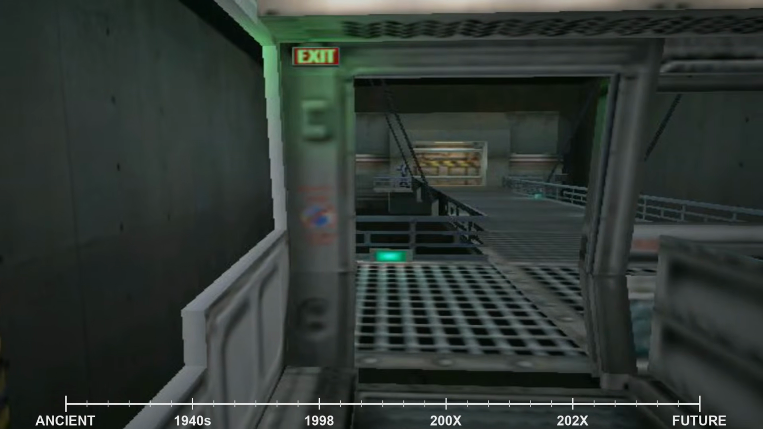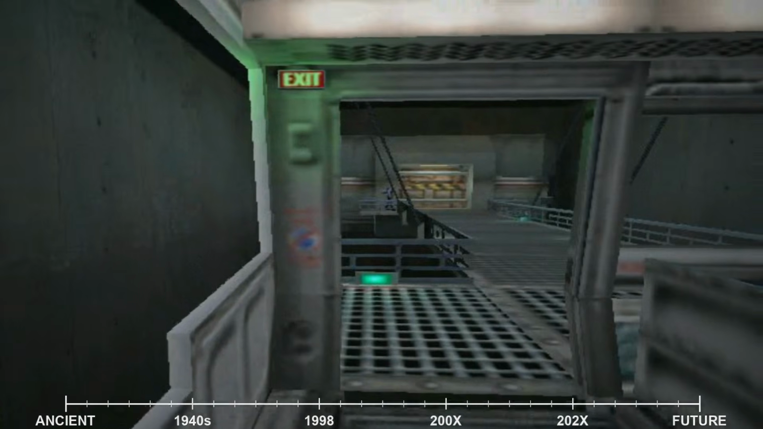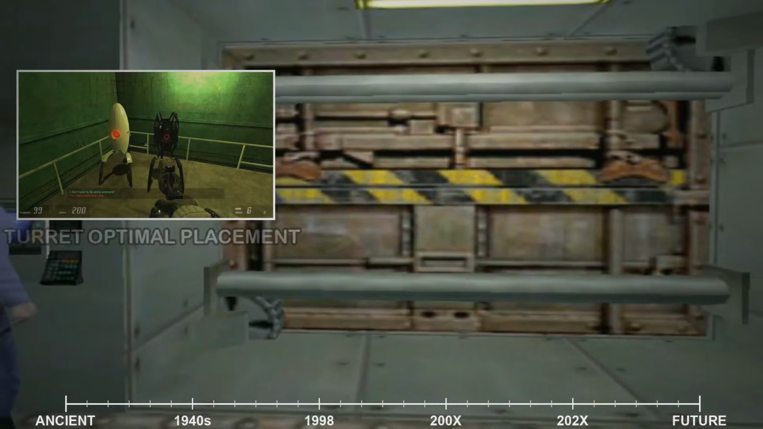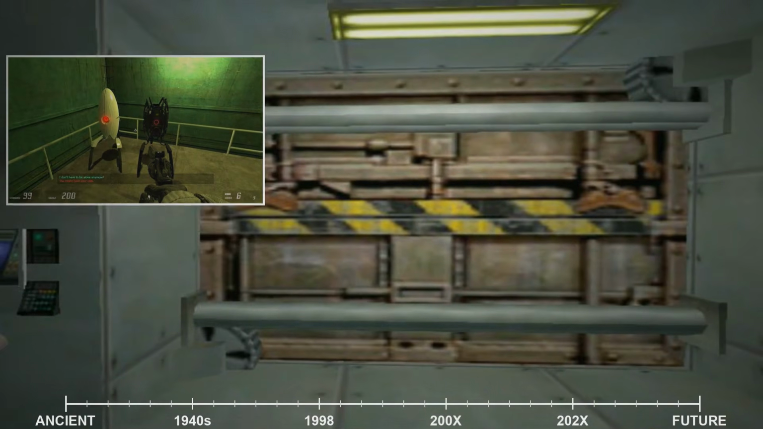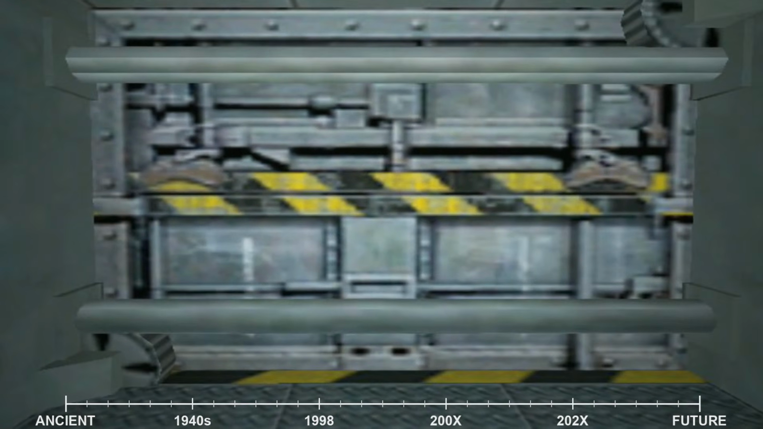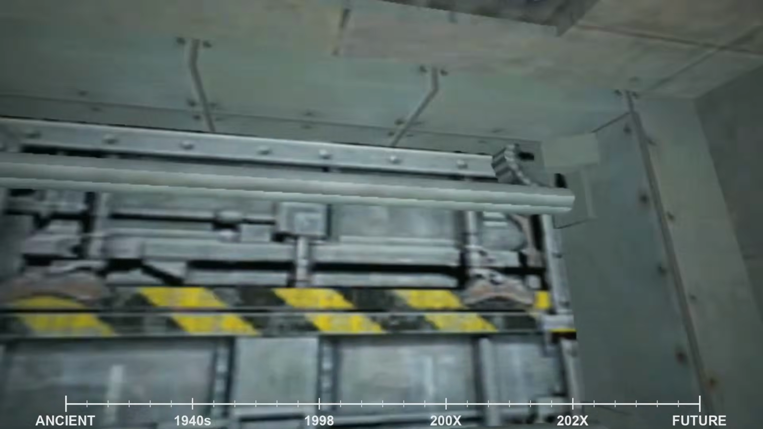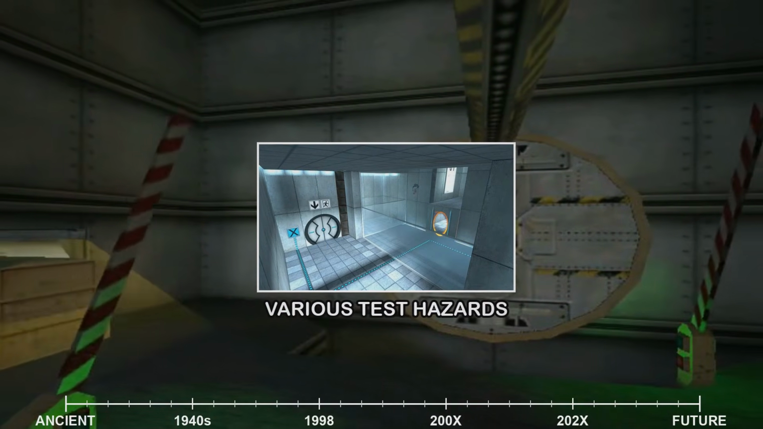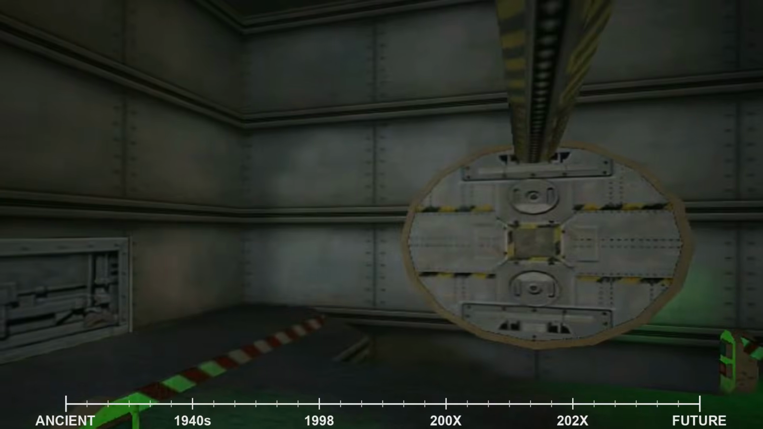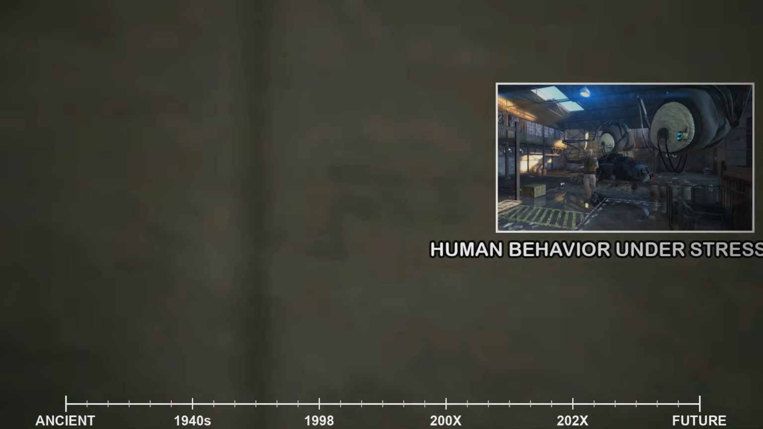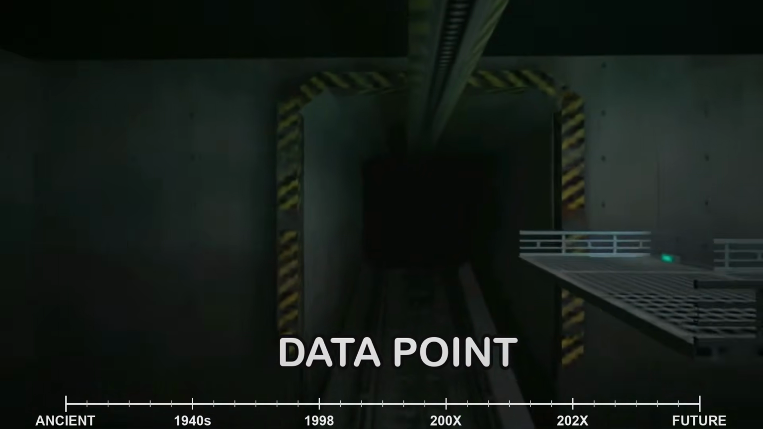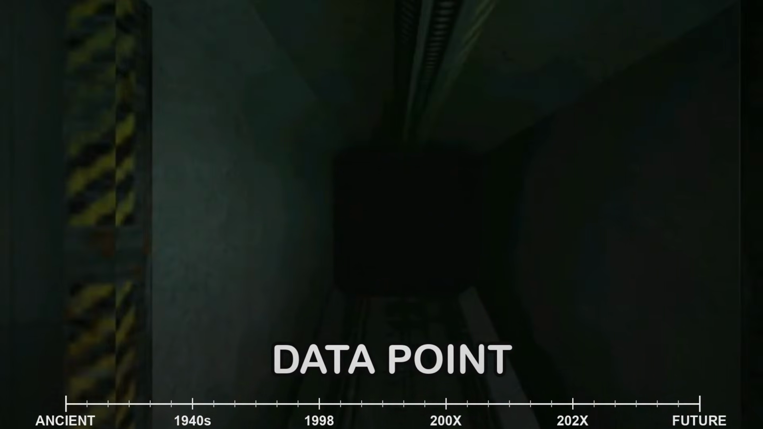The testing protocols themselves evolve during this period. GLaDOS is not just running experiments, she is learning how to run experiments. She discovers which obstacles are most effective at challenging human problem solving. She refines her use of turrets, learning optimal placement and firing patterns. She experiments with different types of hazards: toxic substances, energy fields, crushing pistons, bottomless pits. Every test chamber becomes a laboratory where GLaDOS studies human behavior under stress, and every human becomes a data point in her ever-expanding understanding of how to test more effectively.